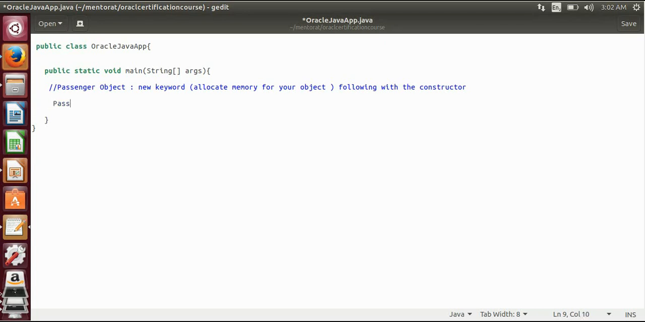Passenger. We will declare an object of type Passenger. We'll call it passenger1. Okay, equal new, and the Passenger constructor is like this. Fine. Then we need to use our object. We need to set on object 1 the first name, setFirstName. You create this method to change the value of the first name.